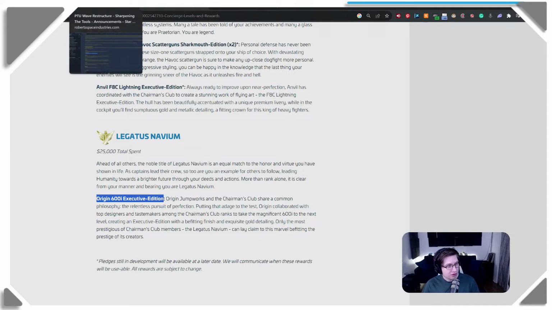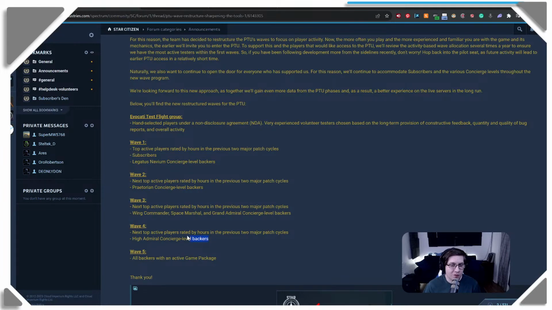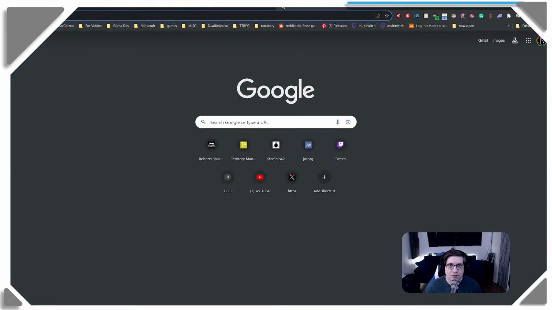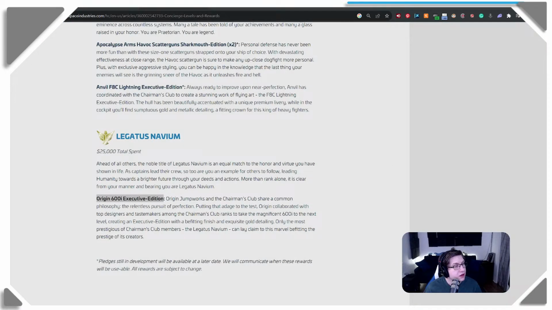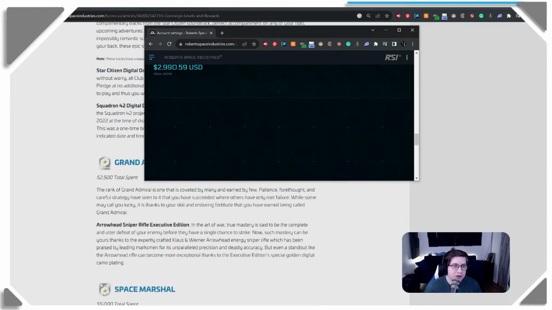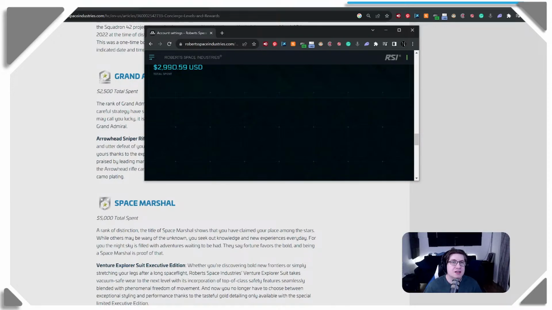Now, what they've added is they have split up which concierge levels get which wave. I don't know what the percentage is of concierge that also have subscriptions, because I definitely do both a lot. I'm going to go to billing just to make sure nothing gets leaked. Okay, so this is where I'm at. I am definitely over the 25. So I am aiming, Space Marshal is my next one. I've got $2,000 to go, and I'll get an Explorer suit.